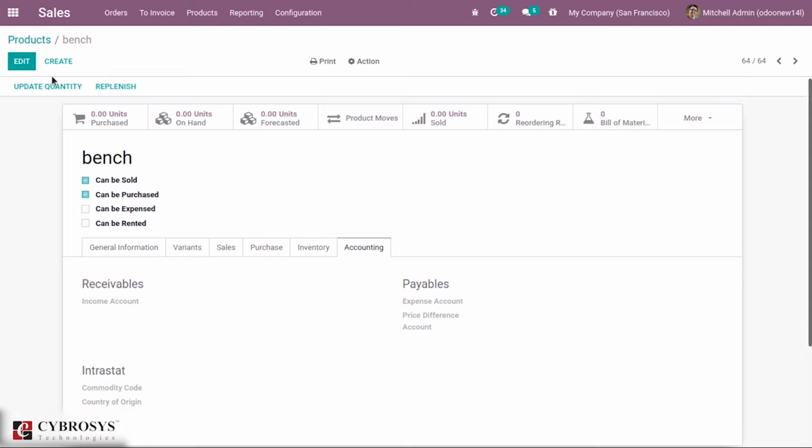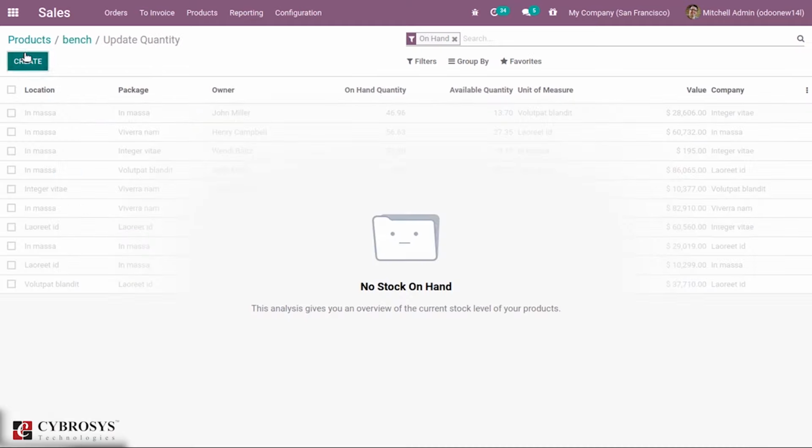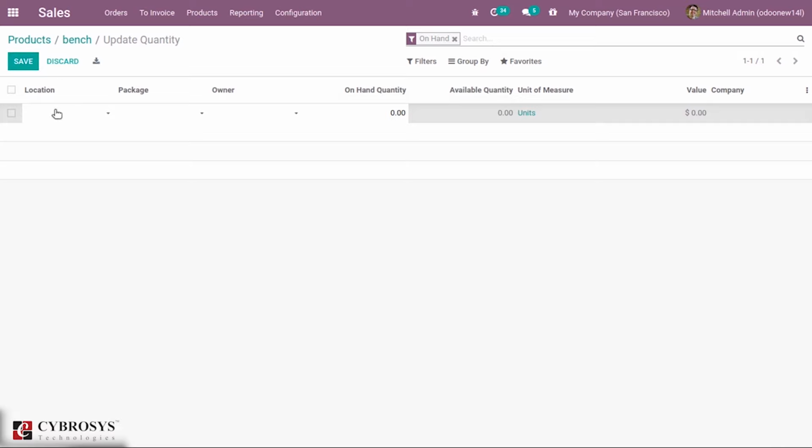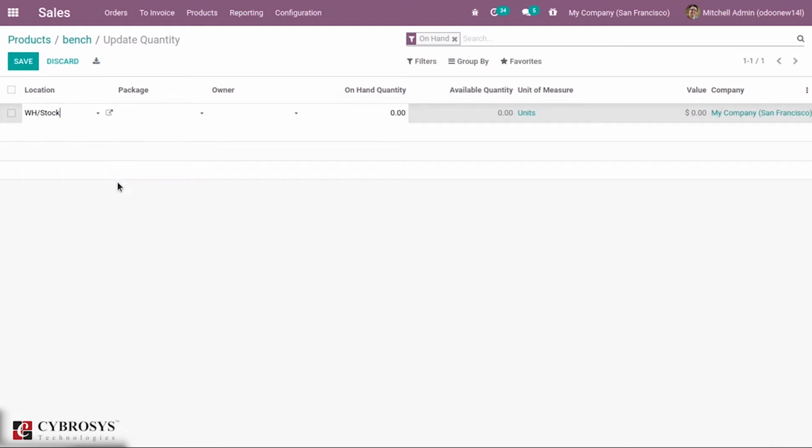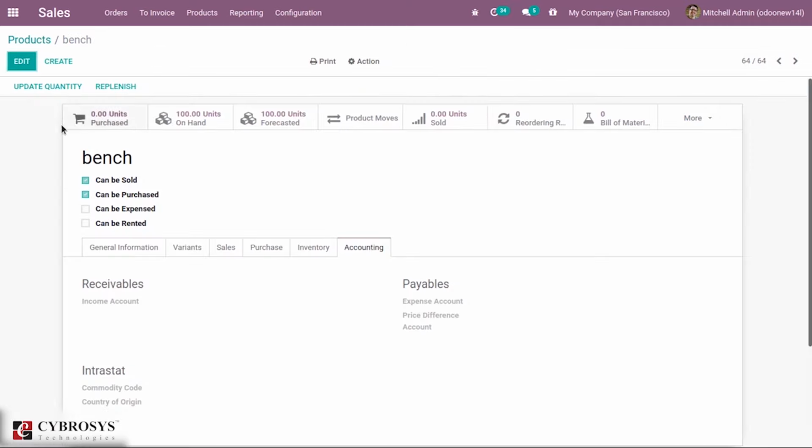So you can save this. Then you can update the quantity, update the product's quantity. You can create a quantity by mentioning the location. You can add a package, or you can add owner. Then quantity can be given. You can give me it as 100. I can save this, after which if you come back you can see on hand and forecasted change.